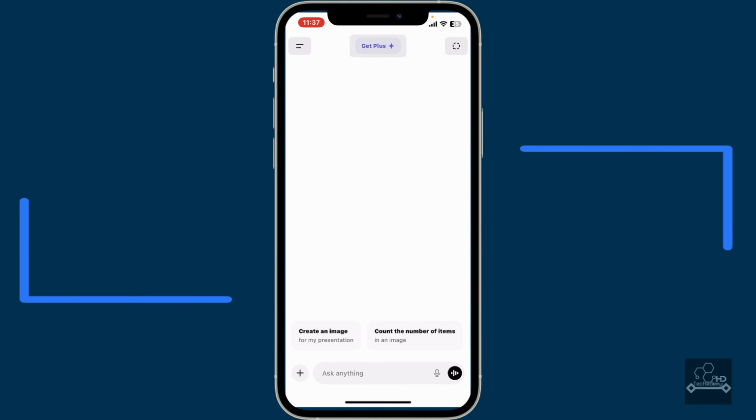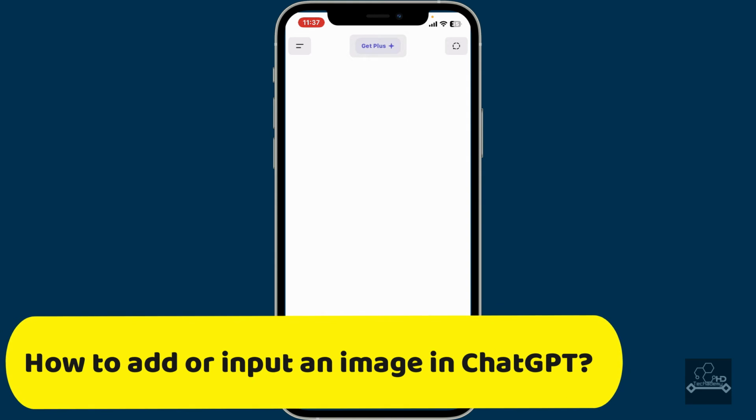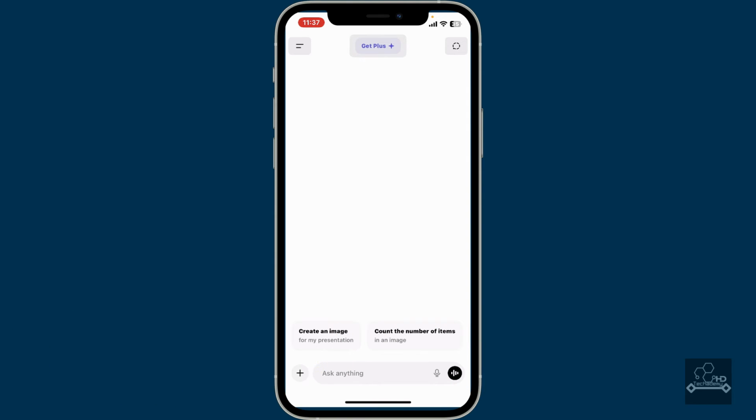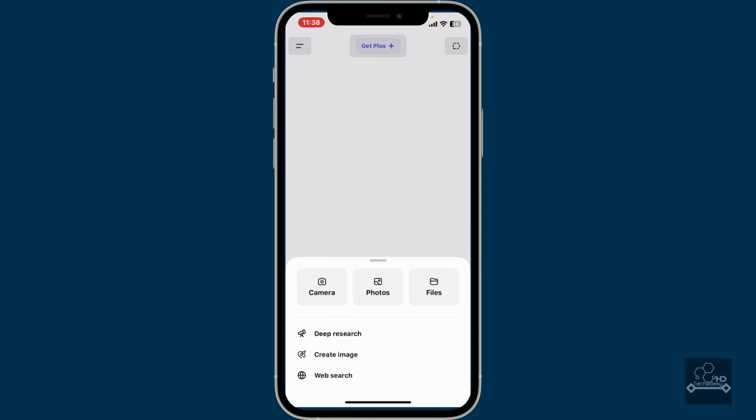Today in this video, I'm going to show you how to add or input an image in ChatGPT step by step. First of all, open up ChatGPT on your mobile device and make sure that you're logged into your account. And once logged in, go to the bottom of the screen and tap on the plus icon in front of the text box. Now you can tap on the camera button and take a picture from your camera, or choose an existing picture from your device's camera roll.